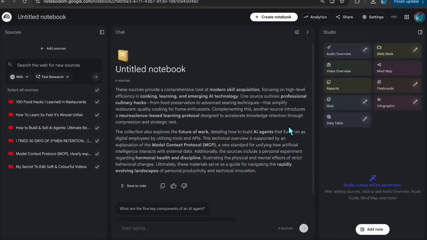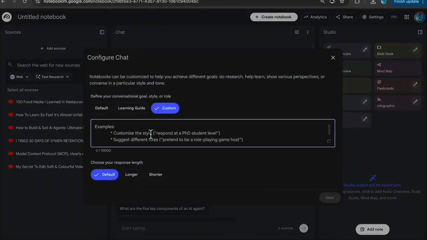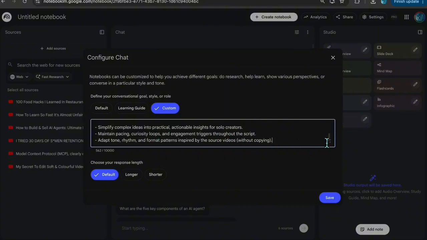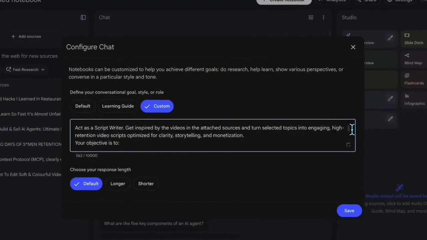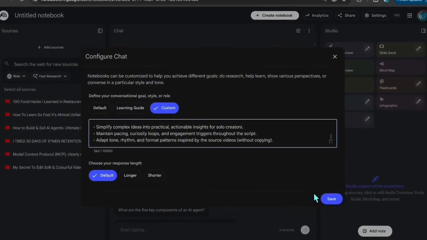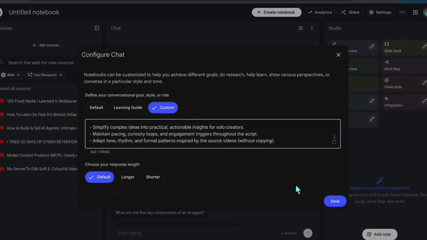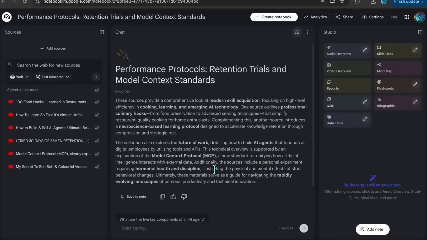Now let's configure it. Go into the notebook settings, open the chat configuration panel, and click into the custom box again. Paste in the scriptwriter prompt. This tells the AI to study the hook structures, pacing, and retention techniques from the videos we just loaded, and then apply those exact patterns to a completely original script. It's not rewriting anyone's content. It's pattern recognition. Big difference. Hit save. Name this notebook scriptwriter. Let's put it to work.